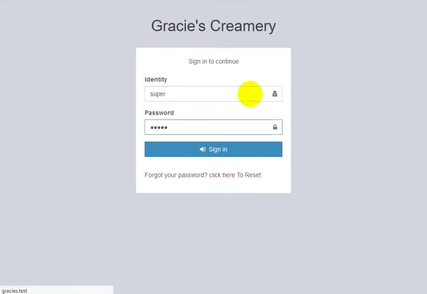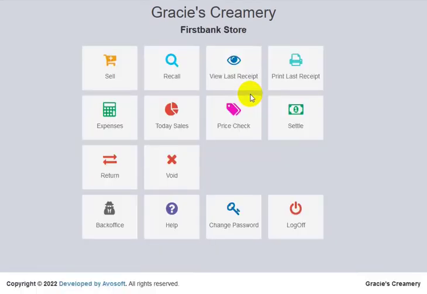Now when you log in, the first thing you meet is the front desk. This is what is called the front desk, this view you are seeing here. This front desk is mainly for your sales rep or anyone that wants to do any transaction. By transaction I mean making a sale, doing returns and voids, and all those other things you want to do. Here is where you can do it. You cannot do it in the back office.